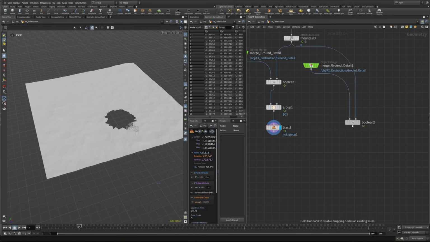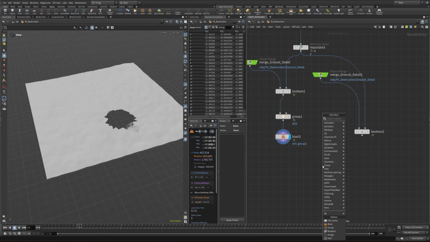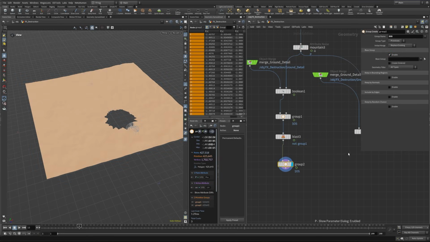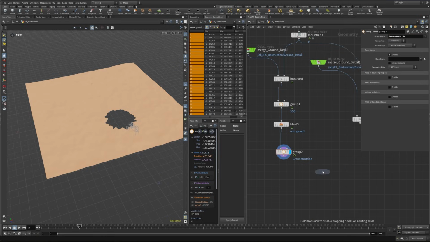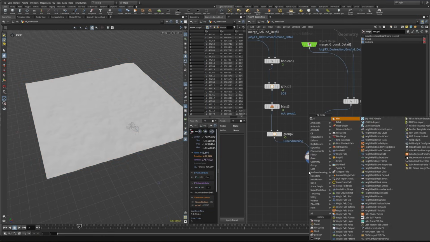But to not use two file caches here, we can use another technique here. So we're using another group here. We're calling it ground outside on the primitives. We're merging it together. And now we can use a file cache over here.